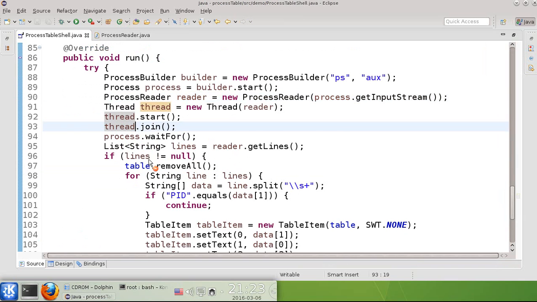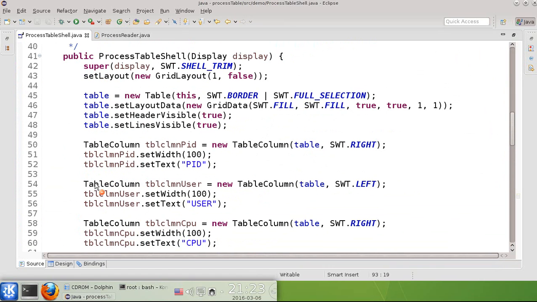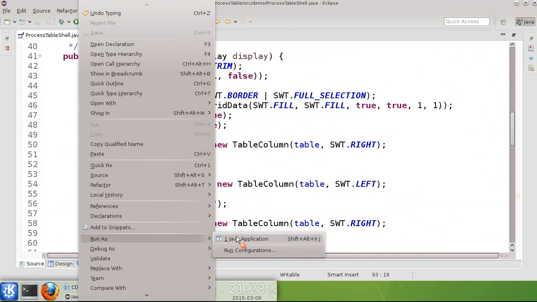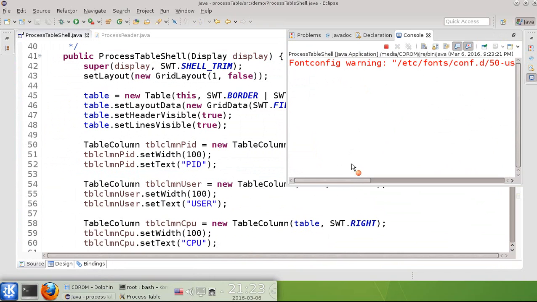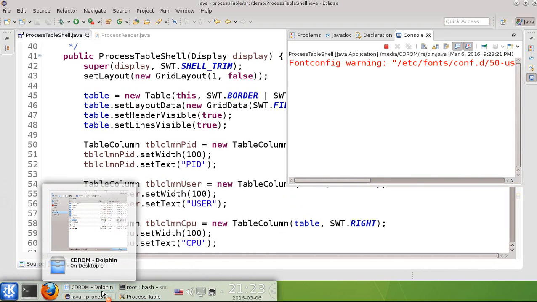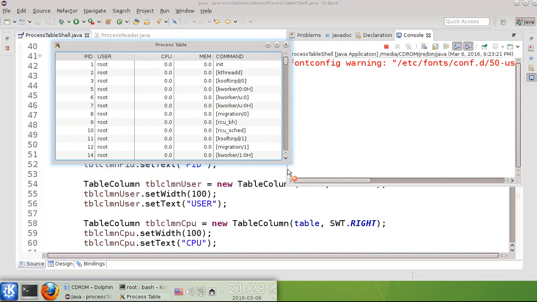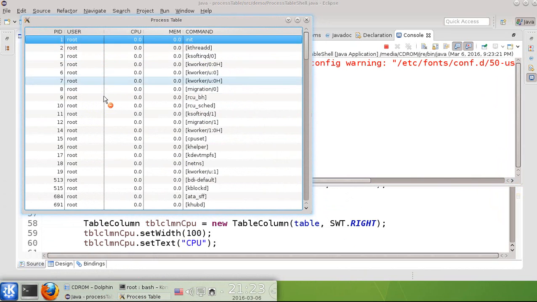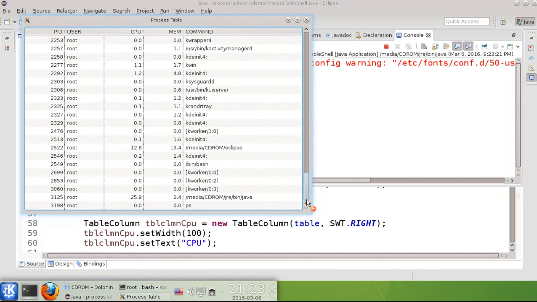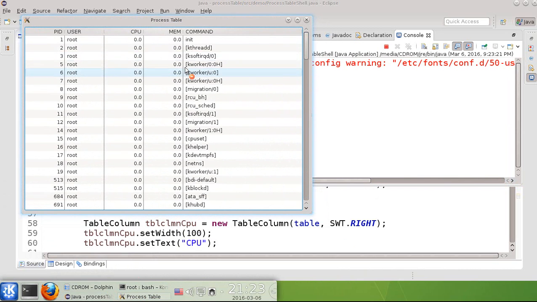So now that I have my logic implemented, let's just right click and run this as a Java application. As you may see here, it's saying that some font is missing, or it's deprecated, but I don't care about this. It's outputted on the error stream, but nevertheless it's not a real error. It's more like a resource missing. But except for that, as you may see, I have the processes displayed and the list is refreshing automatically. So the process with the ID 1 is the init process, which is booting the system, and so on.